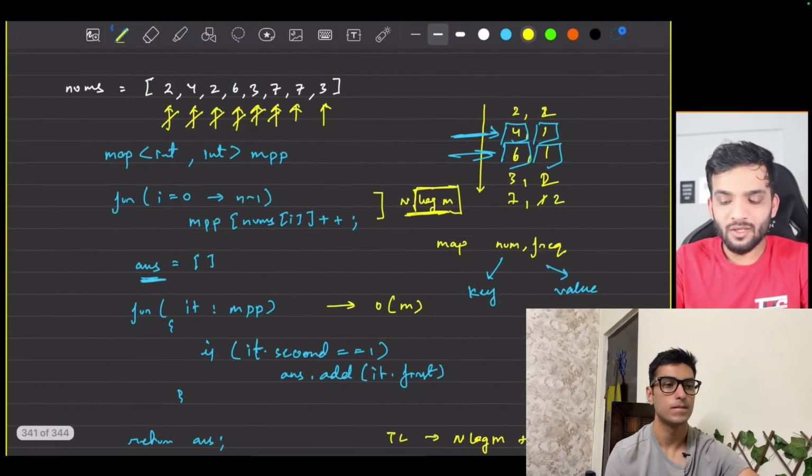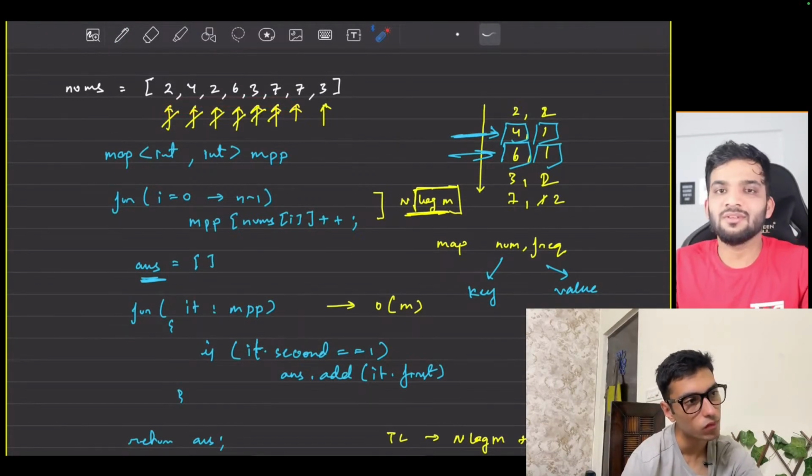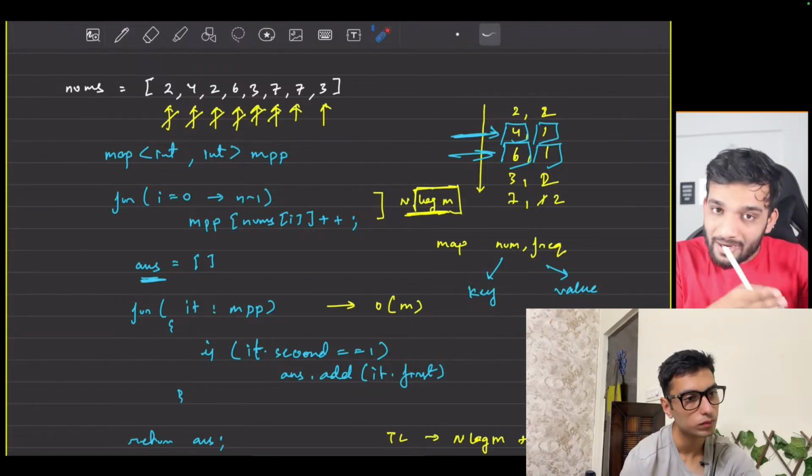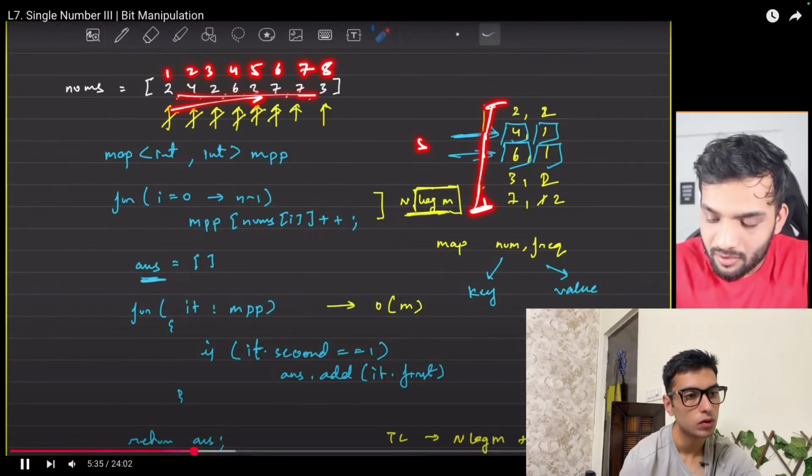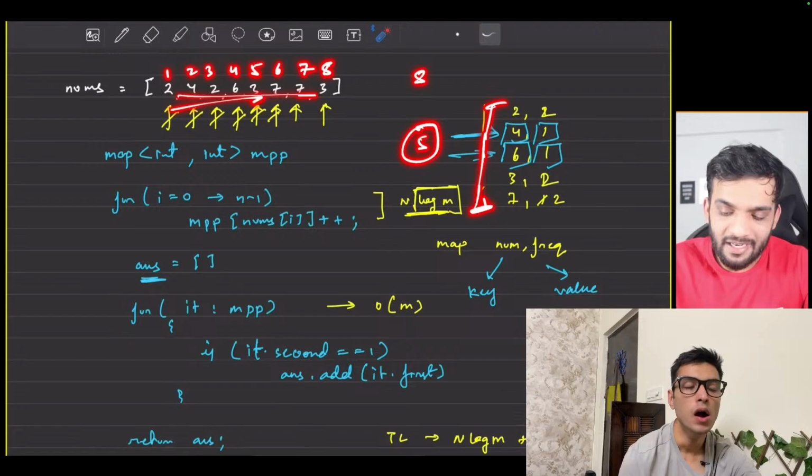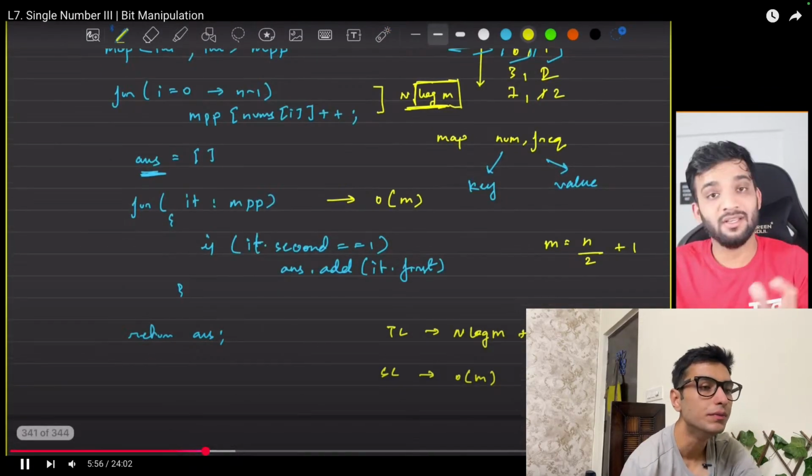How many elements are there? I'm saying all the elements are appearing twice, and there are 2 elements appearing once. I'm storing 5 elements. So that's basically 8 by 2 plus 1. Yeah, that's how easy it was.